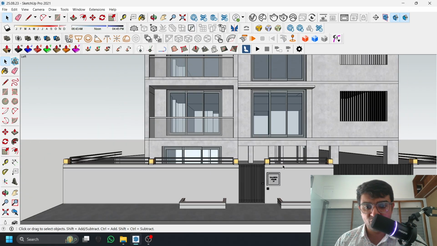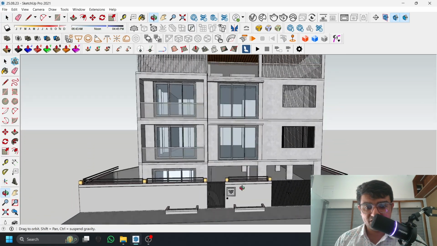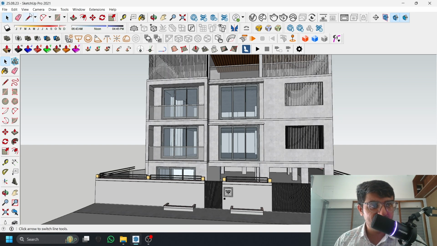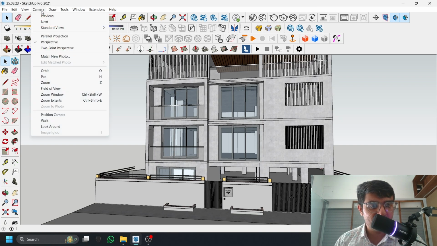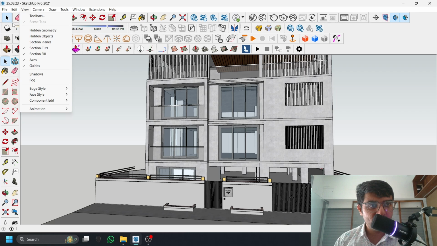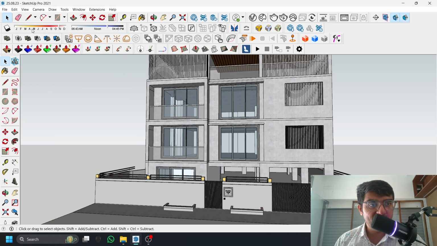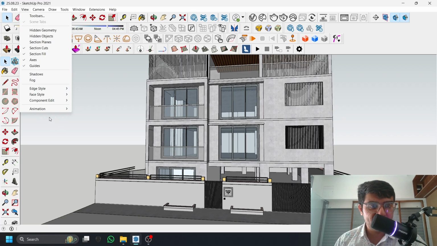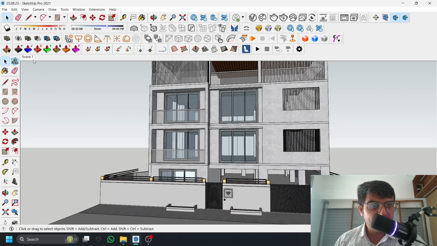So what you do is, here you can see the fourth option, camera. So sorry, here you can see the third option, view. Just click on the view and tap on the animation. Simply click on add scene. So here you can see it is showing scene number 1.